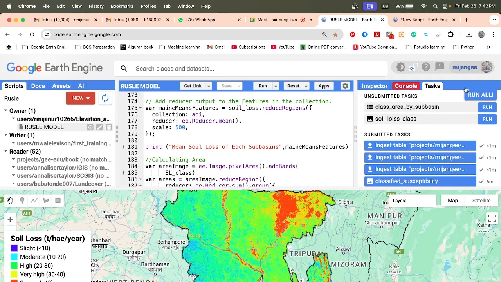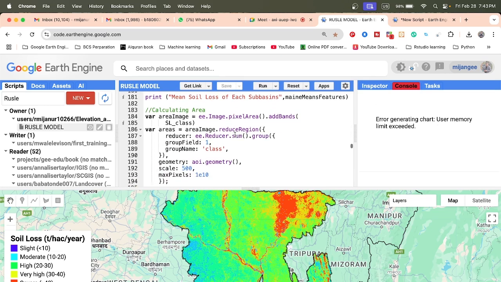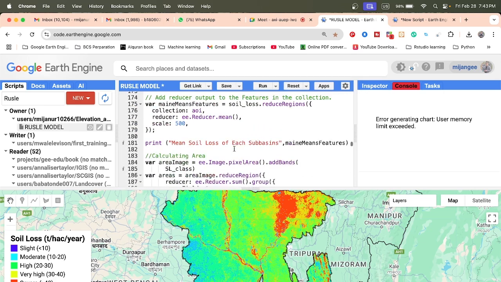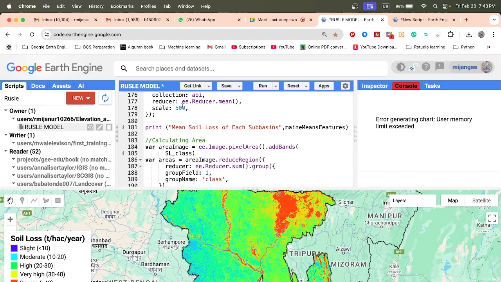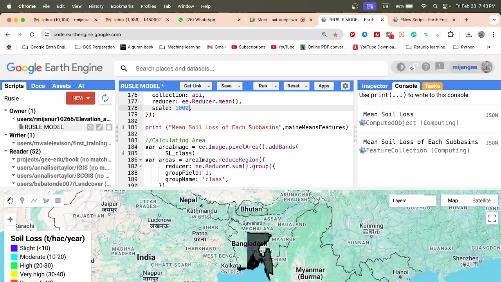I think it shows a problem, user memory. Memory limit exists. So let me try to calculate the area. Let me put the scale at 1000 and run the code again. But after downloading the GeoTIFF file from it, you can easily calculate the area in ArcMap or QGIS software.